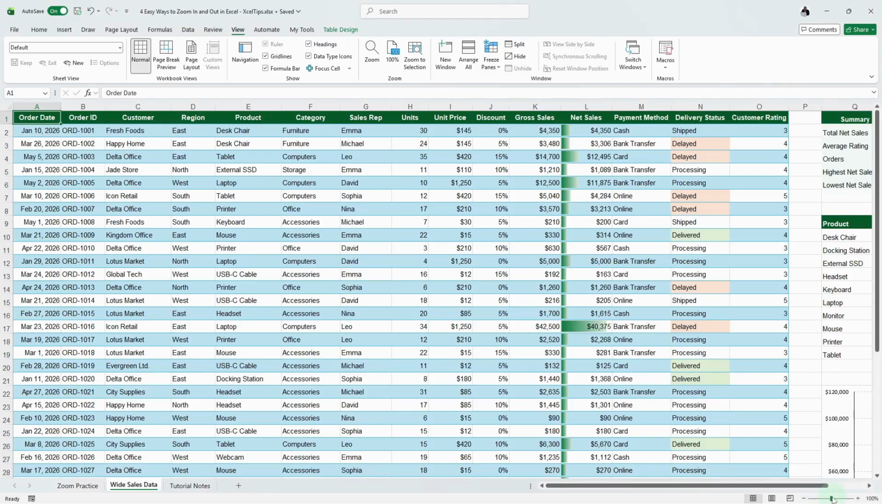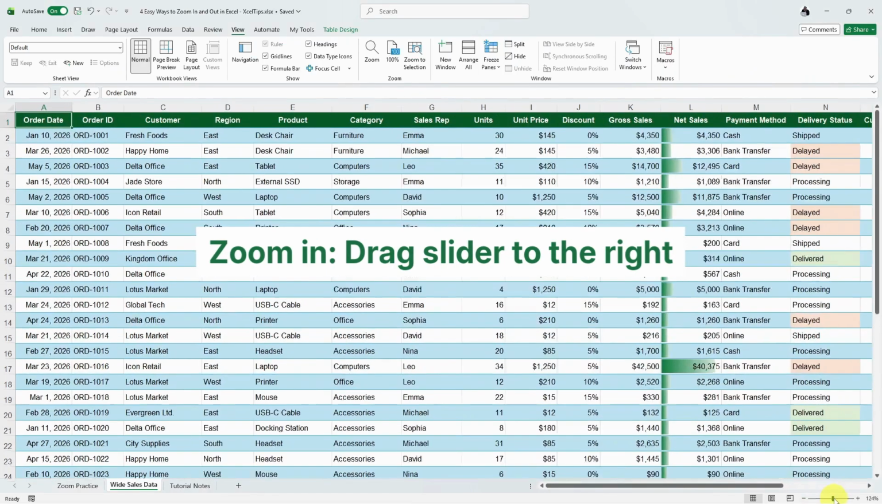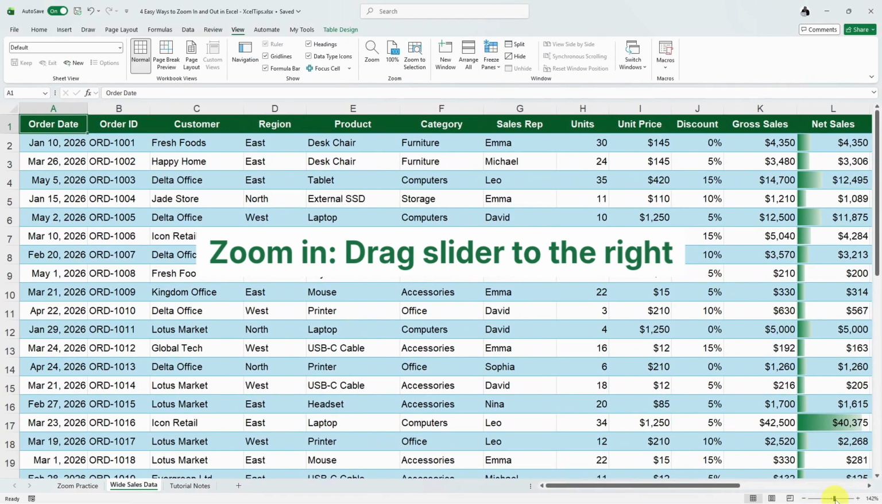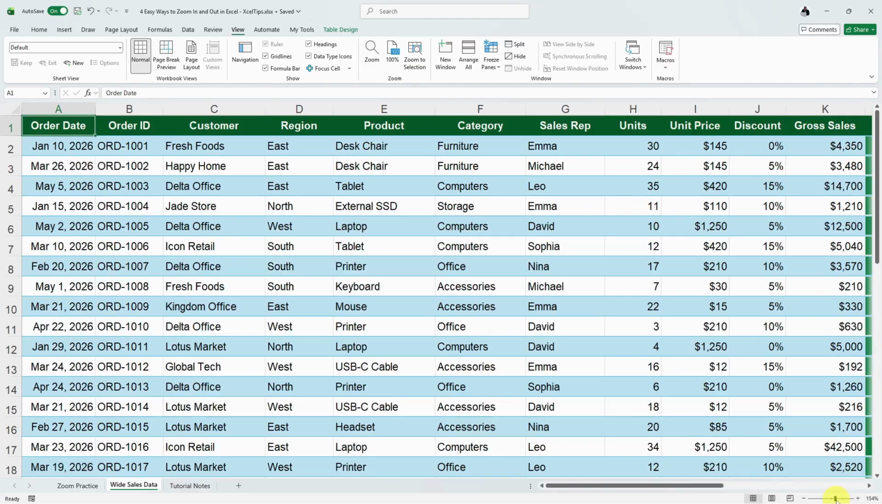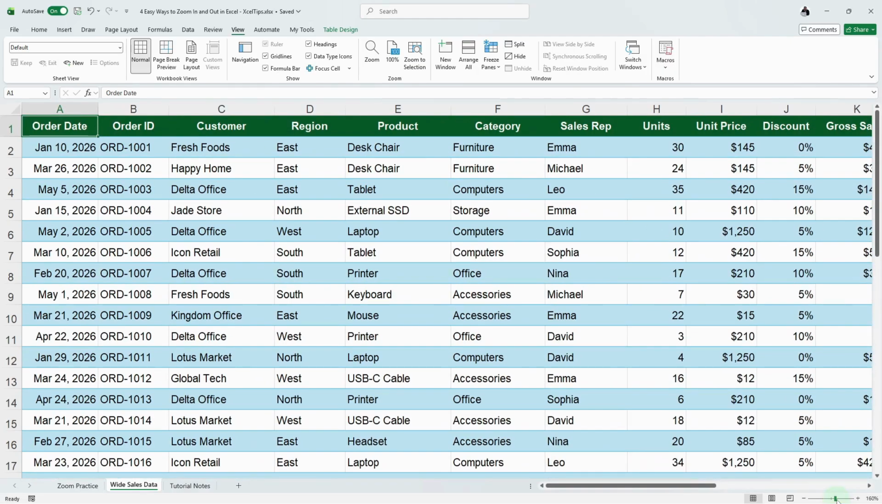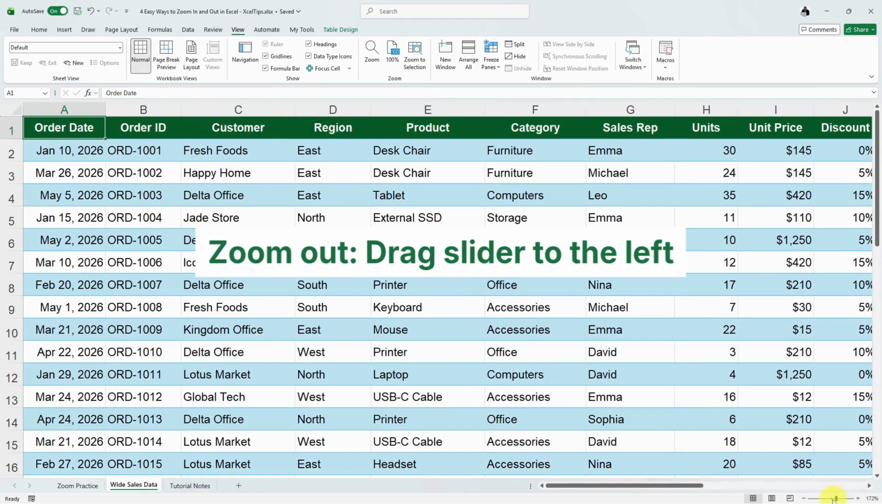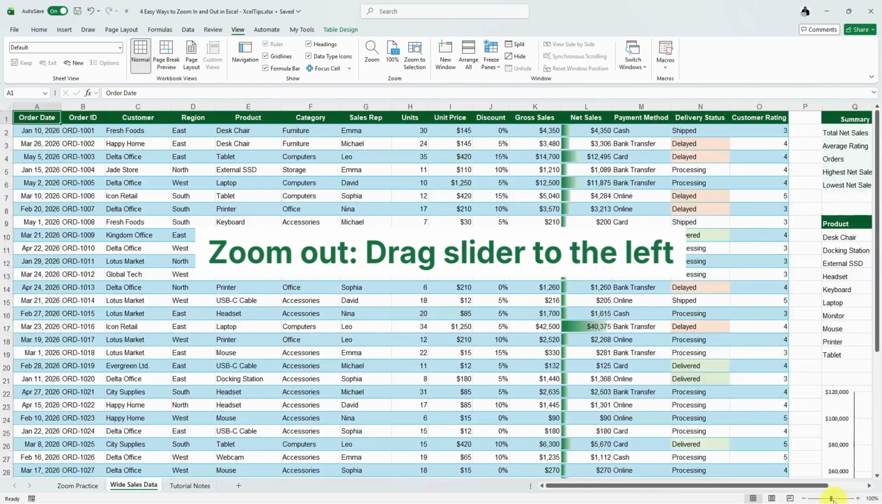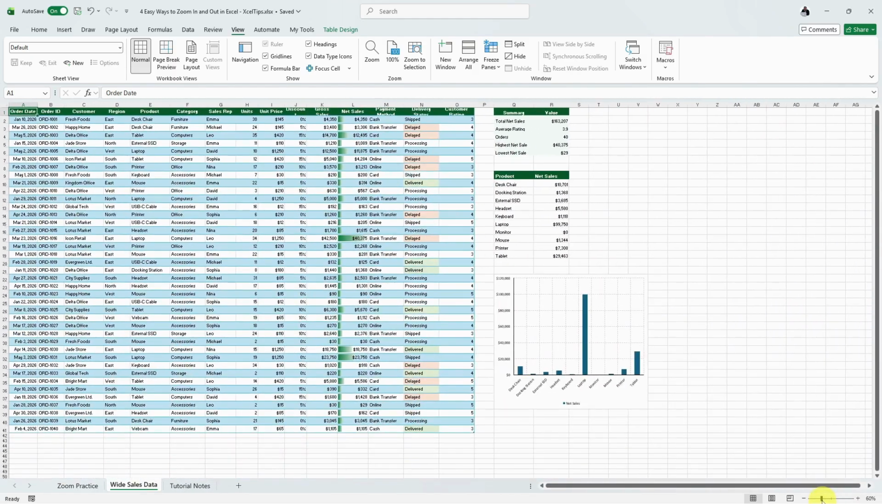To zoom in, drag the slider to the right. This makes the worksheet look bigger on your screen. To zoom out, drag the slider to the left. This lets you see more rows and columns at once.